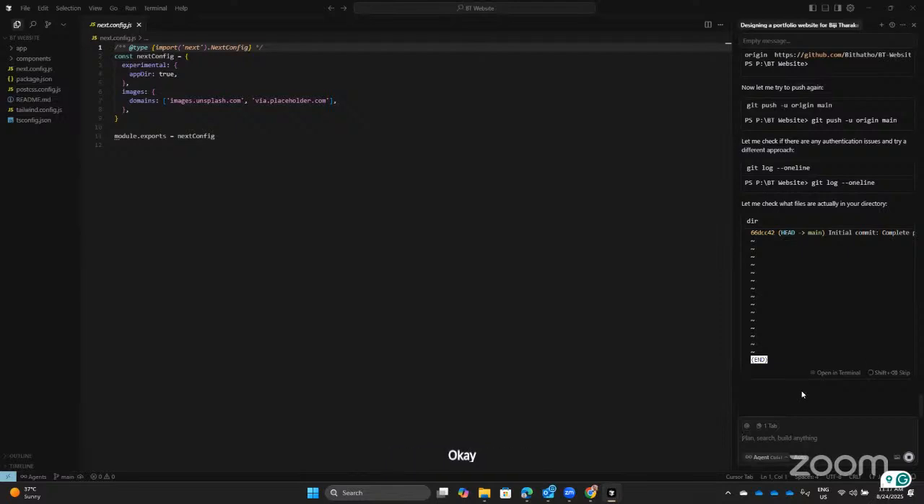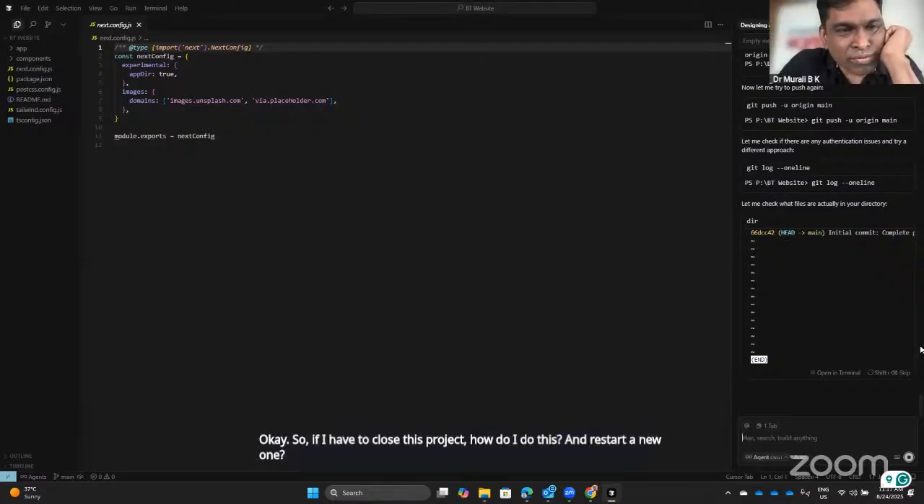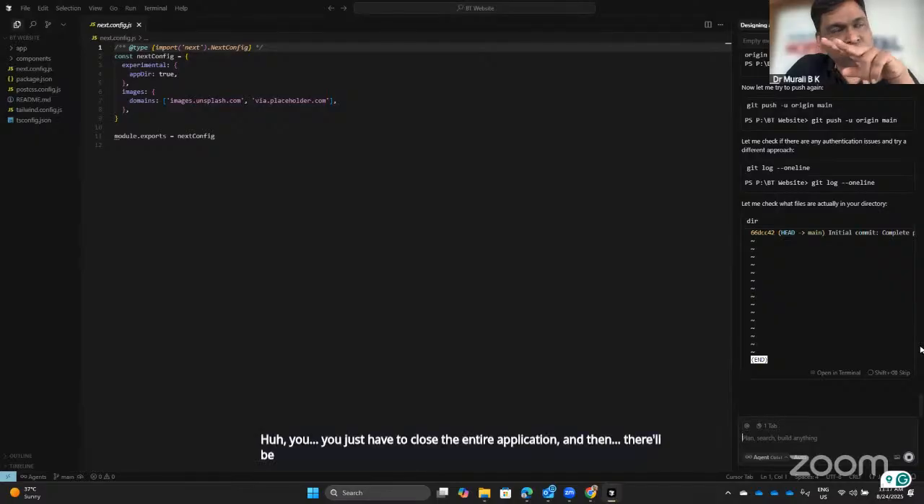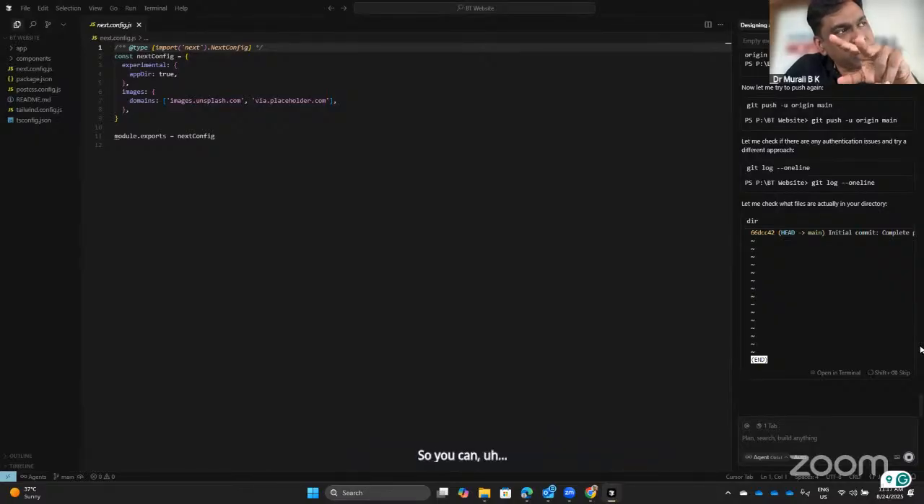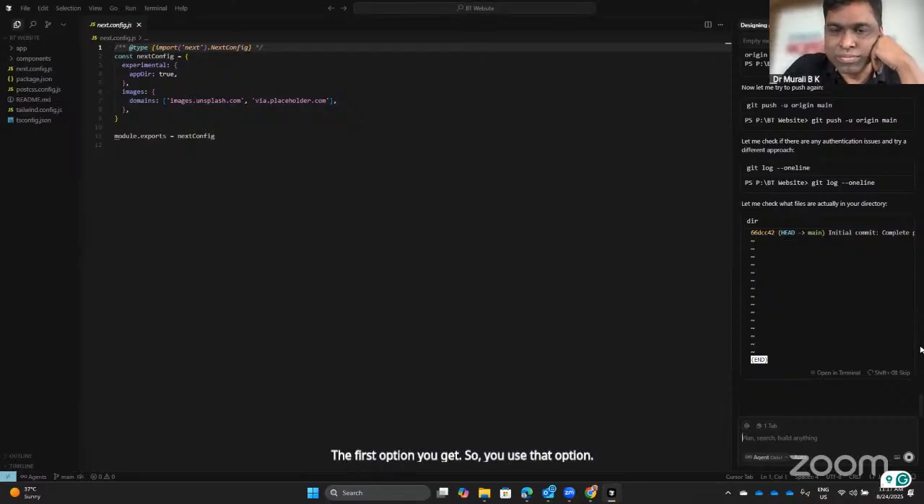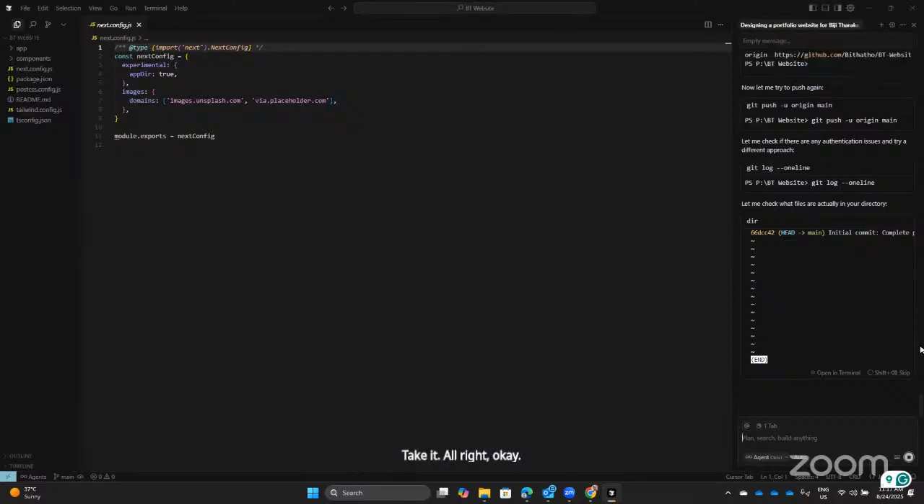Okay. If I have to close this project, how do I do this and restart a new one? You just have to close the entire application, and then there'll be three options. You can start the project from a folder. That's the first option you get, so you use that option. Okay, all right.